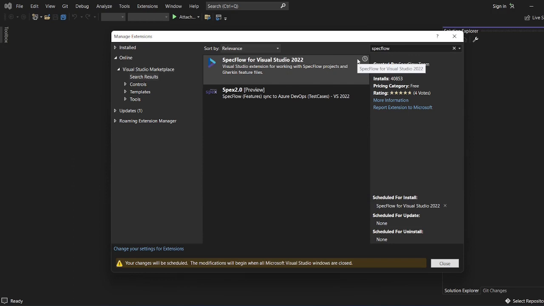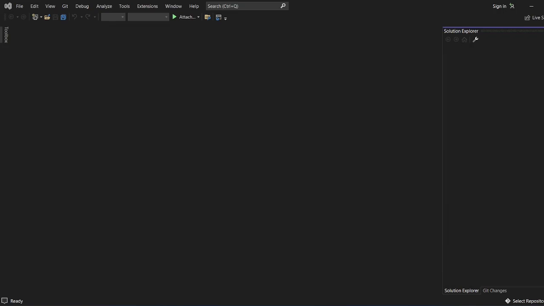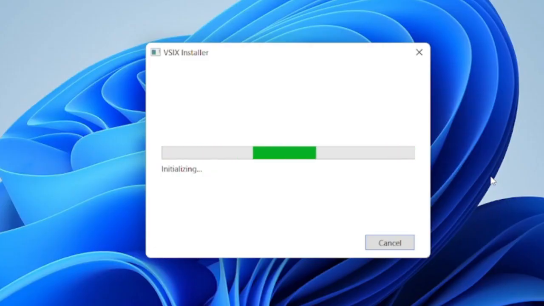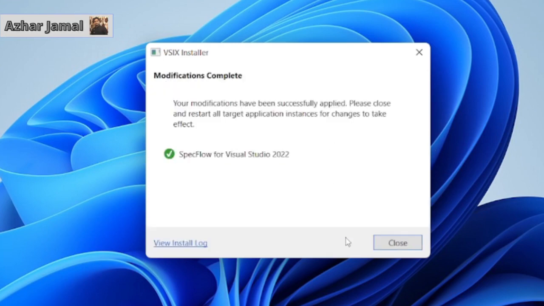Changes will be scheduled. Modification will begin when all the Microsoft windows are closed. Let me close this also. So let it install this one. Yeah, I want to click on modify. So it shows now your modifications have been successfully applied. Please close and restart target application instances. So let me close it.